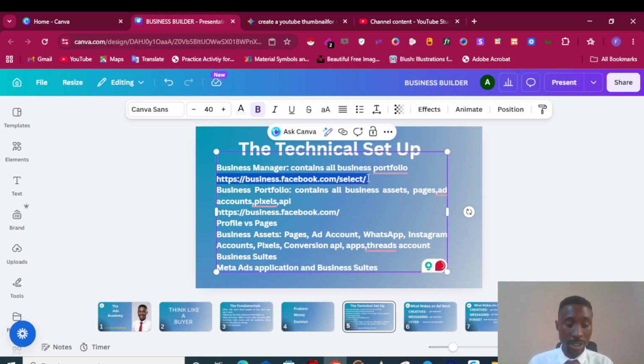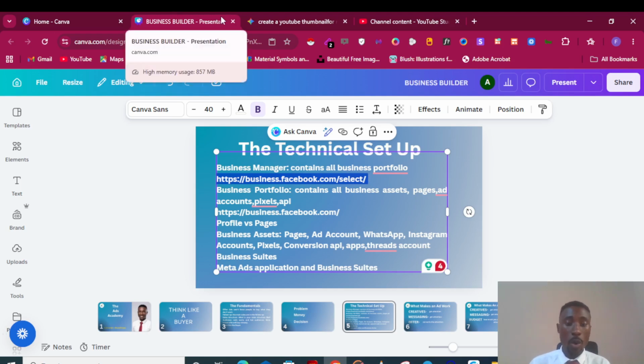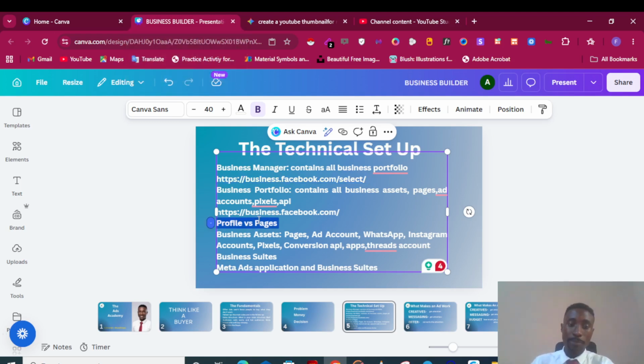And what is the business manager? I'll just quickly be showing you. The business manager contains all your business portfolio. So let me break it down for you. How does Meta see you as someone that wants to do proper advertising? Let me even start from the basics. The first thing you have to know is how Meta sees you in their ecosystem. We have what we call your profile, and we have your pages and every other thing.